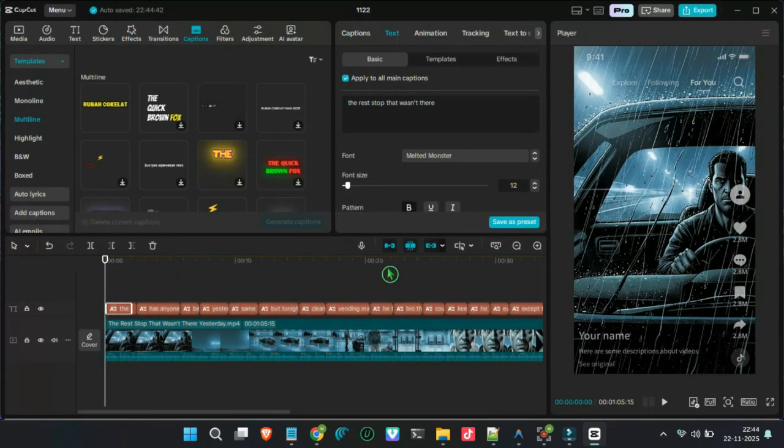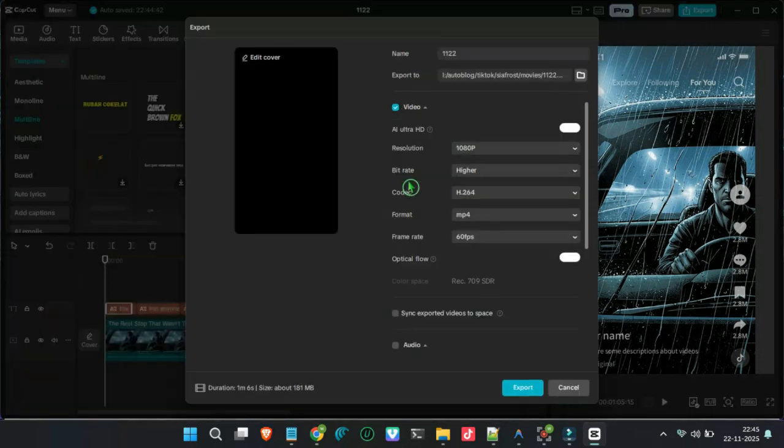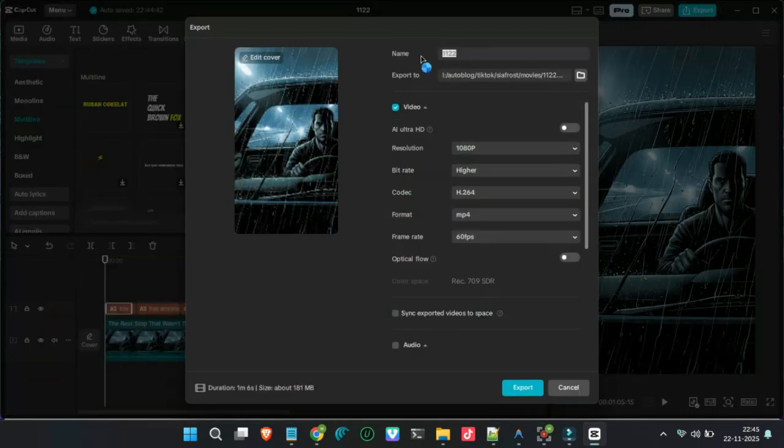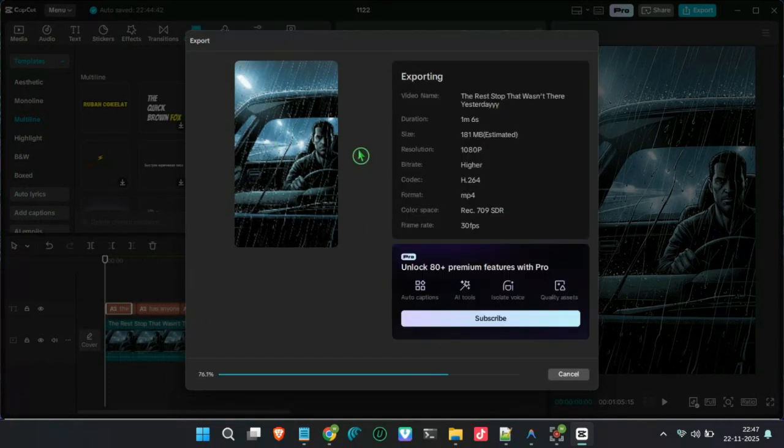Now we export. Click Export in the top right corner, name the file, select the save location, and set the resolution to 1080p. Hit Export to start rendering. CapCut compiles visuals, animations, and captions into one final output. When the progress hits 100%, open the file in VLC Media Player to review.